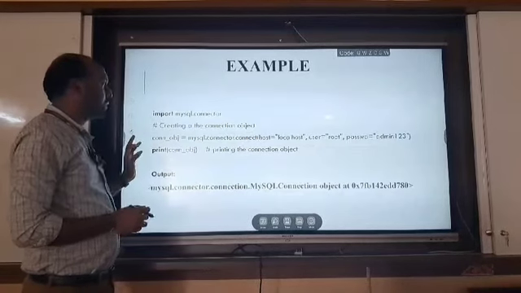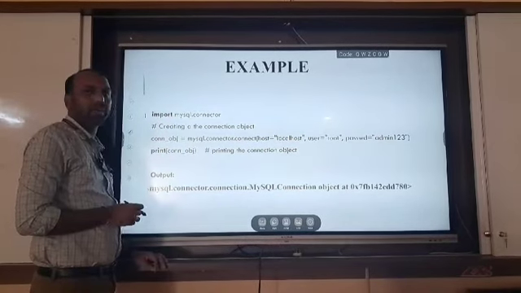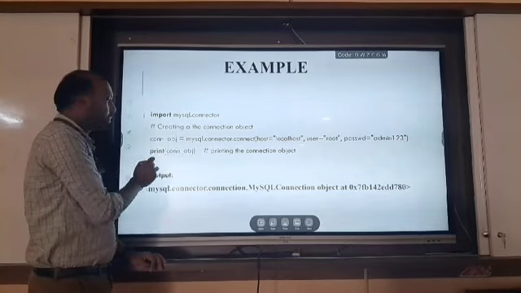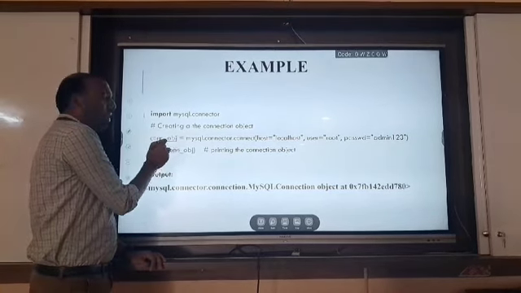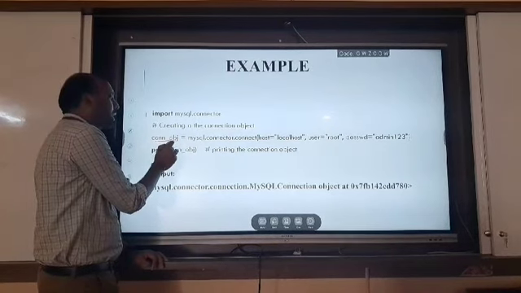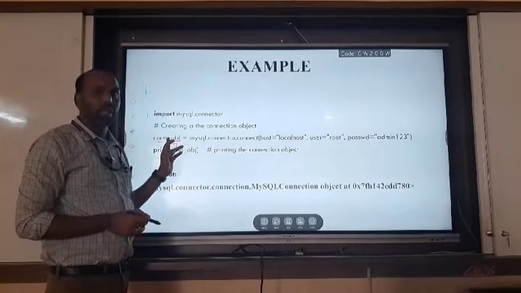The first step is to import mysql.connector. We need to import it here, and next create the connection object. This is the name of the connection object. You can give it any name, just like a variable name.